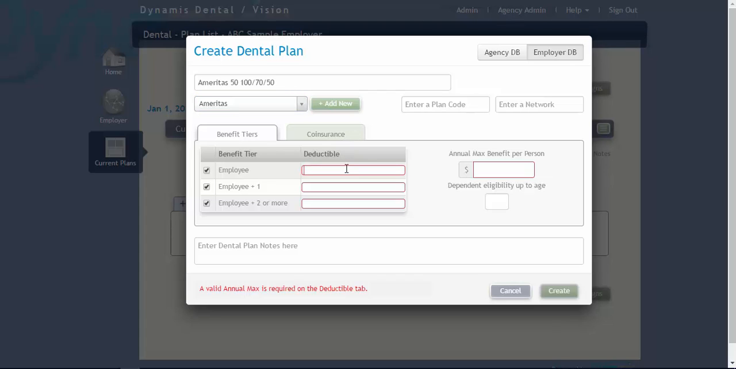So benefit tiers operate just like a medical plan design. That's going to be the annual deductible per person. In our case, we're going to do a 3-tier deductible, meaning there are up to 3 deductibles per family. So we're going to go 50, 100, and 150. Next is our annual max benefit per person. So we're going to call this a $1,000 annual max benefit. And then we can define dependent eligibility. And in this case, we'll say dependents are eligible for coverage up to age 26.